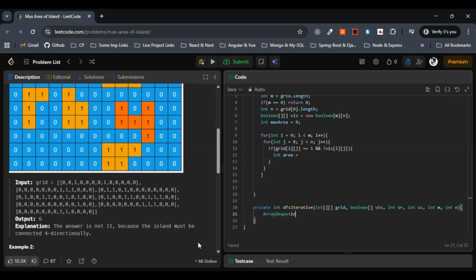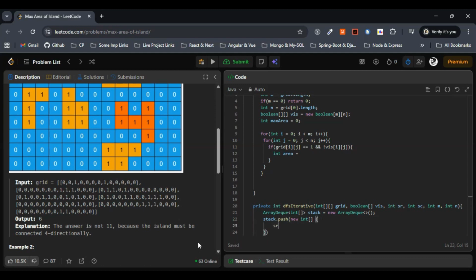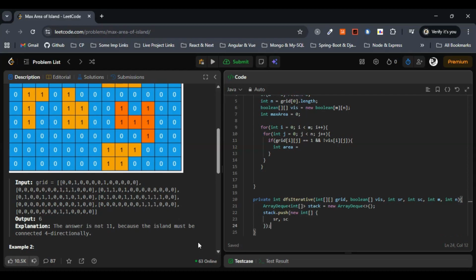So I can just write it in this way. Int. So this is fine. Let me go with stack here. This is equal to new array DQ. So let me complete the syntax here. This is fine. Now let's push the starting cell. As we are making use of the stack, let me go with stack dot push, the push operation provided by the stack. So this one will be new int of SR and SC, row and column, right? So we are just pushing the starting coordinates here. This is fine.